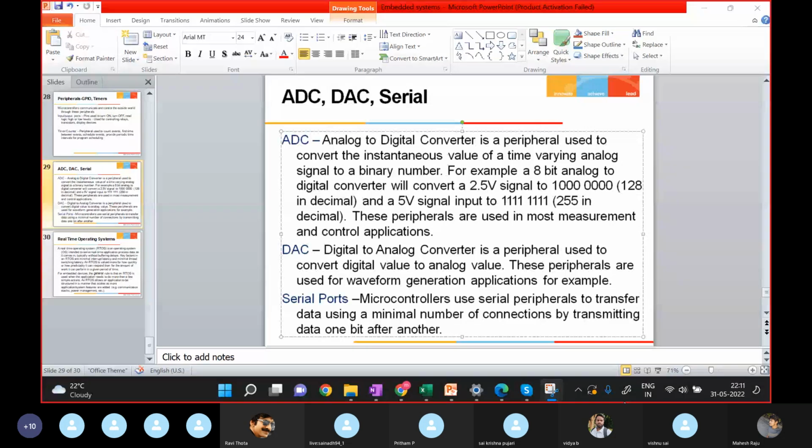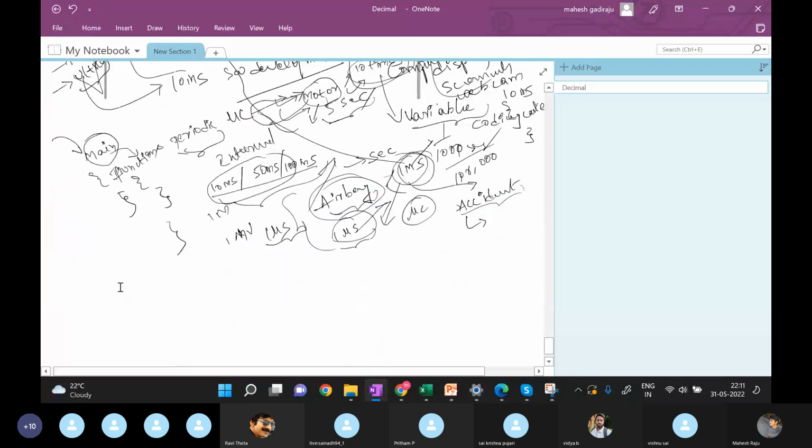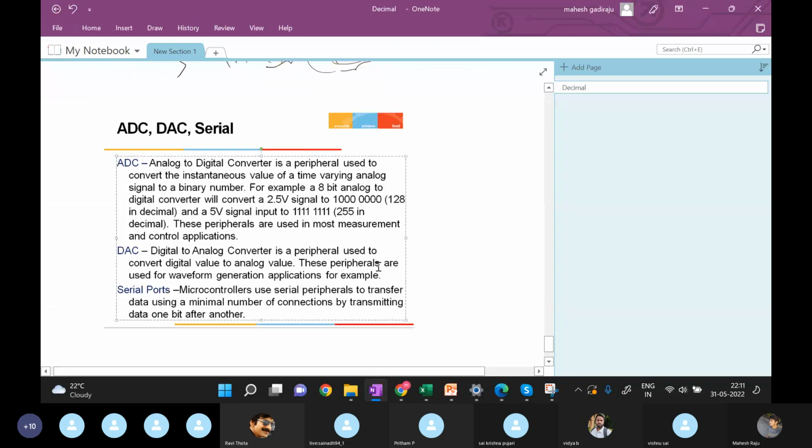Can anyone tell me what is the ADC? ADC, DAC and serial communication are also peripherals to the microcontroller. Can anyone guess what that is? Can anyone guess what this ADC is? Here, the analog digital converter. Analog to digital conversion, analog to digital converter. Can anyone tell me what that means?